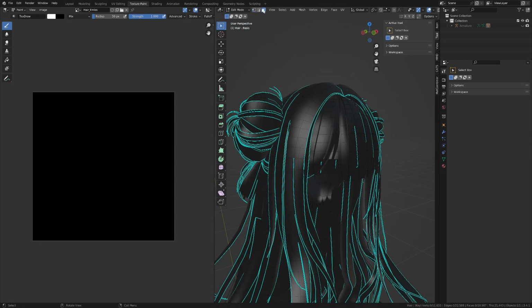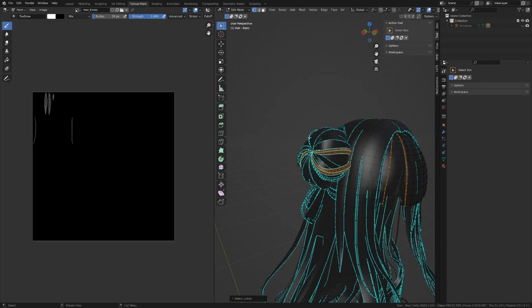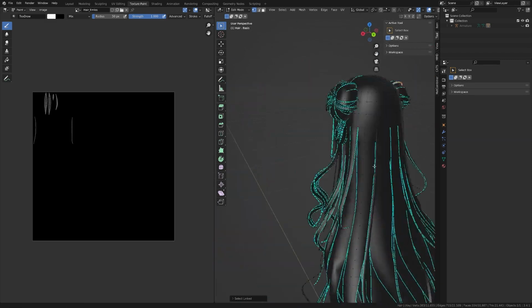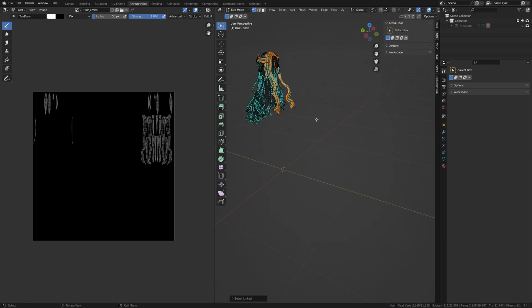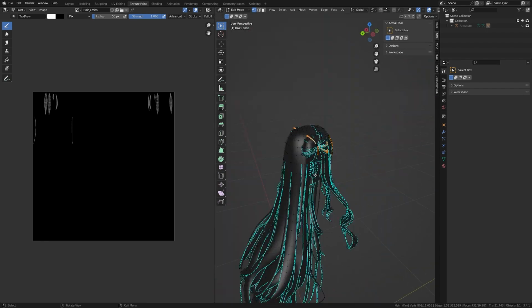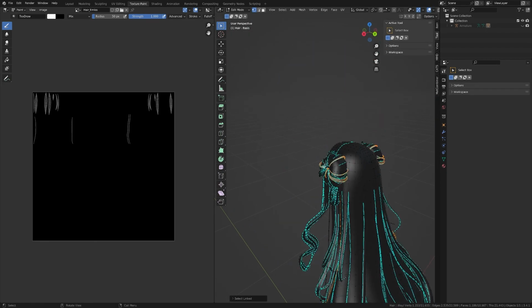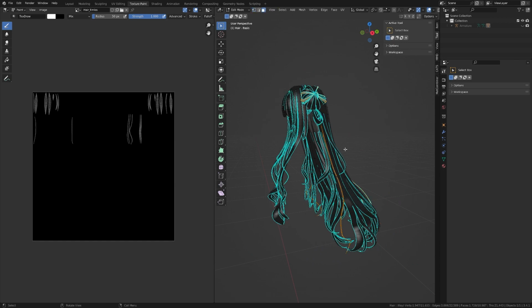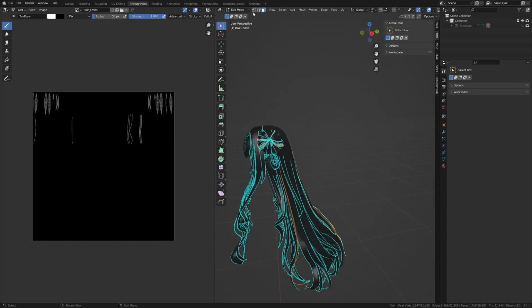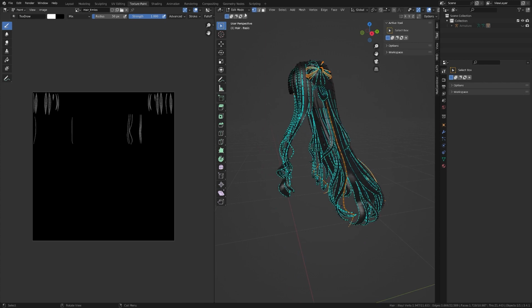Now we can use the L key whilst hovering over the different sections of the hair to select them. These pieces that you select will be your emissions. You can deselect a certain part by pressing Shift L, or use Ctrl Z if you've just made a mistake and you want to undo it. Okay, now once you've done selecting the parts you want to emit, let's head back into Texture Paint mode.